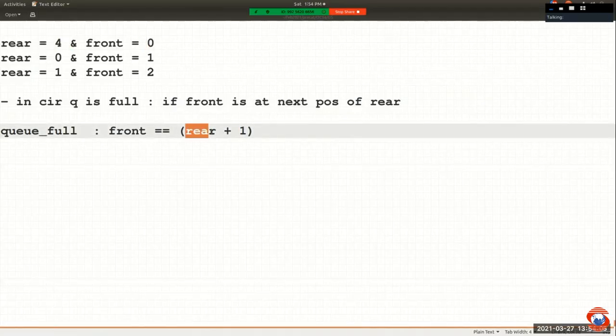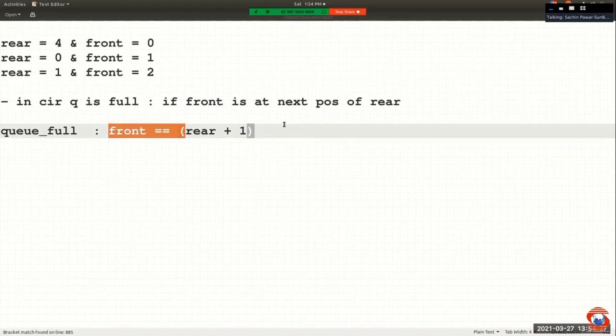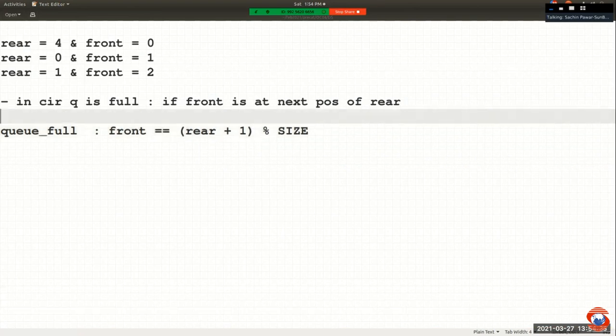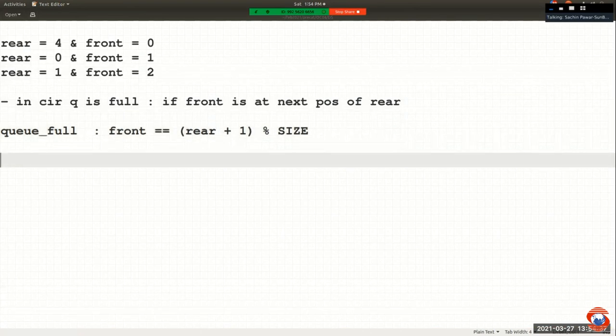Rear का value क्या है? Rear का value 4. 4 plus 1 is 5. And front का value 0. So is 0 equal to 5? No. And hence we will not want to use this condition as it is. हम लोग यहाँ पे एक logic use करने वाले हैं, modular size. So we will want to use one more logic over here, modular size. Right? Sir, ये कैसे होगा देखो, pay attention.